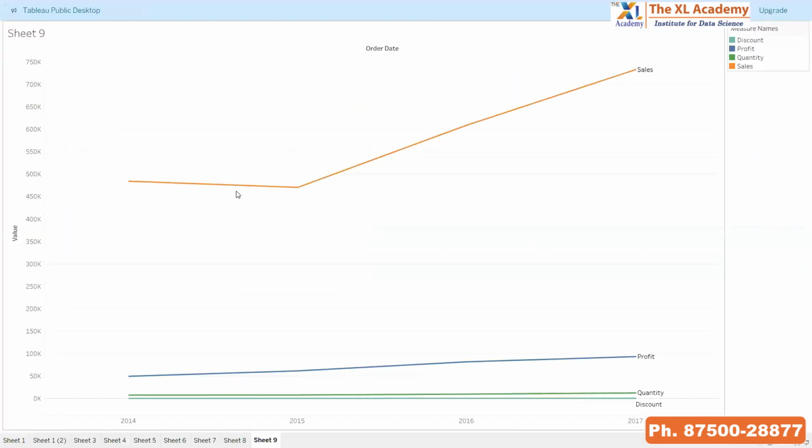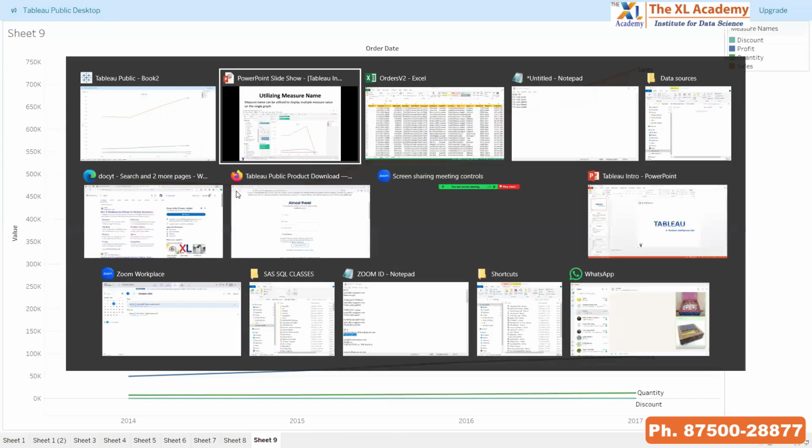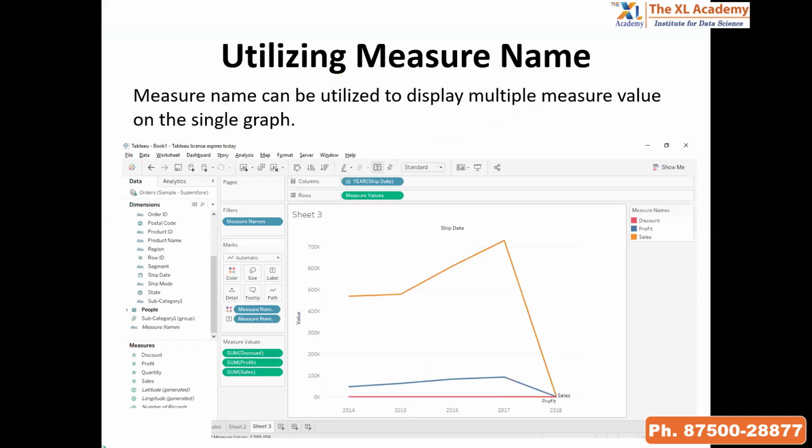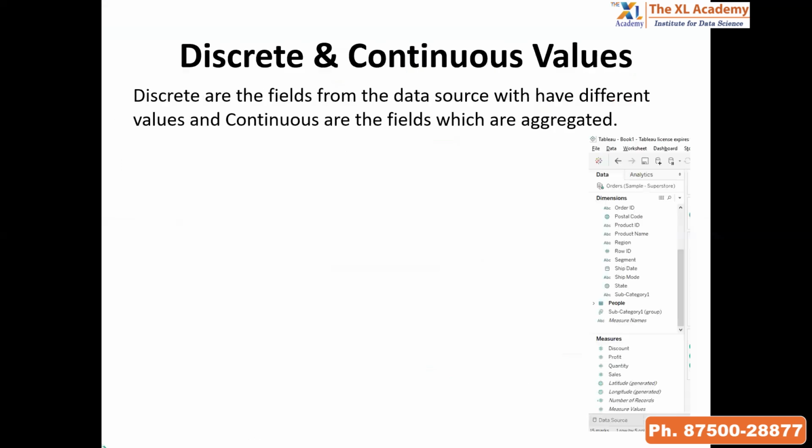So this time I have displayed four things: sales, profit, quantity, and discount in the same plot area utilizing measure names. Auto generated field. So this is the utilization of auto generated fields. I hope it is clear to all. Great. Now, the next thing.